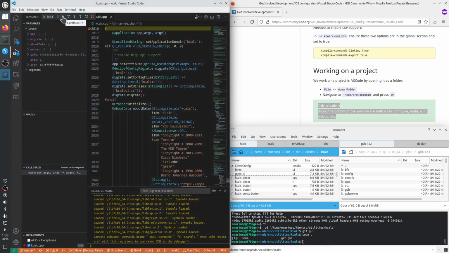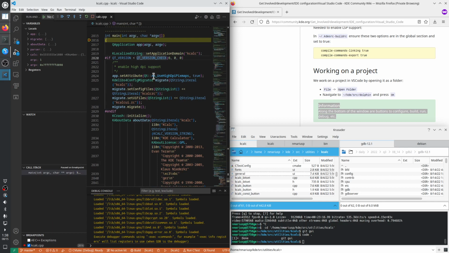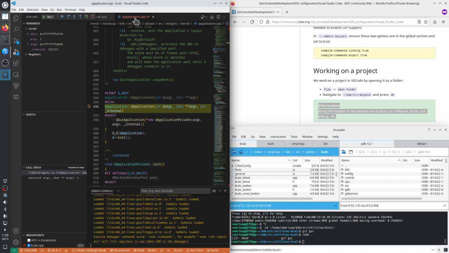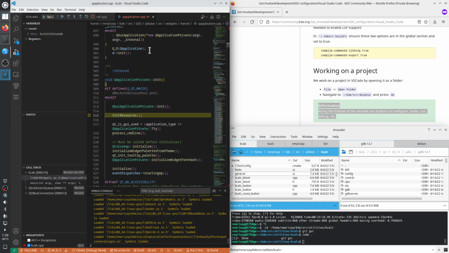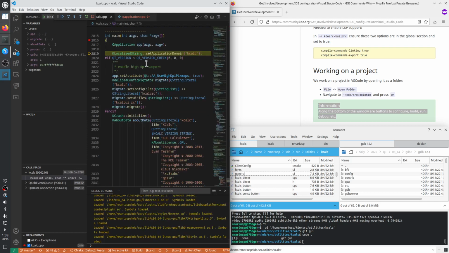Okay, so the debugger shortcuts are continue F5, step over F10, step into F11, and step out Shift F11. So let's go F10, F11. So it steps into the correct place, which is qapplication.cpp, the CPP file where this constructor is defined. Let's get out. So almost nobody has Qt compiled using kdesrc-build, so let's not stay there too much.